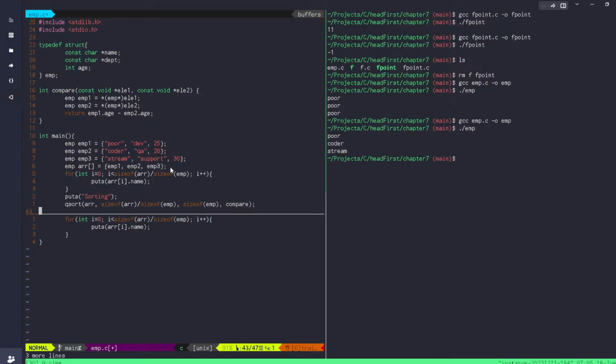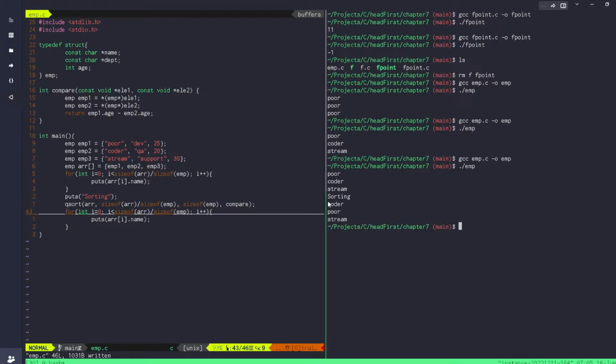Now we can write this code again and see what will happen. Okay, now let's compile it, run it. Coder, poor, stream, and coder's age was 20, poor's age was 25, and stream's age was 30.